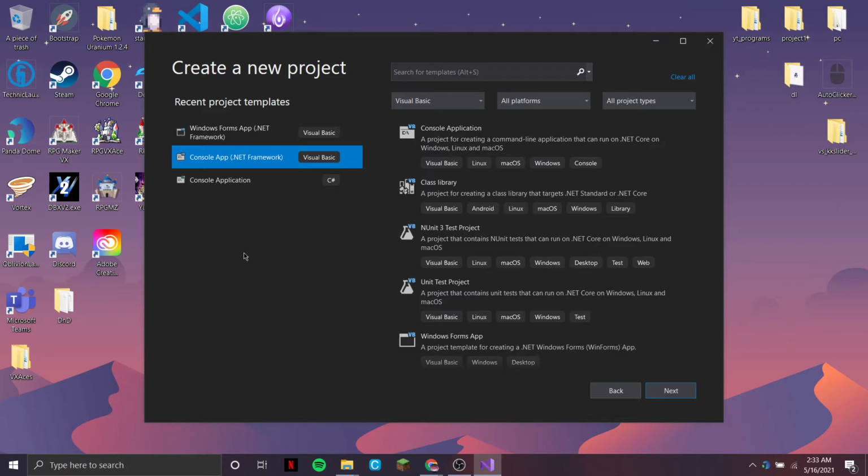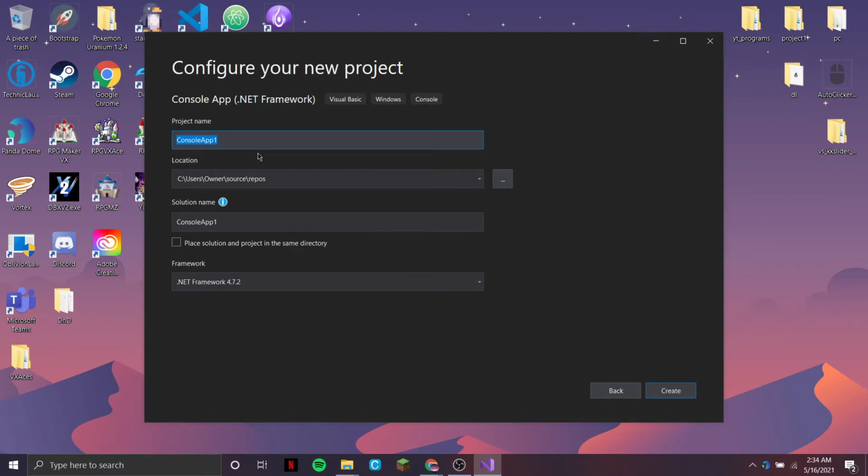I have not tested it on the non-.NET Framework variant. If you want to do that, then go ahead, follow along to the best of your abilities. If you do have a Windows PC, though, that would be helpful. Anyway, so we're going to start with this.